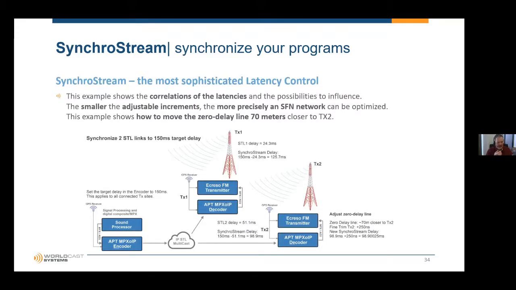So again, with your GPS locked transmitters and your GPS locked MPX encoders and decoders, you have an excellent chance of deploying a single frequency network with a high degree of success.